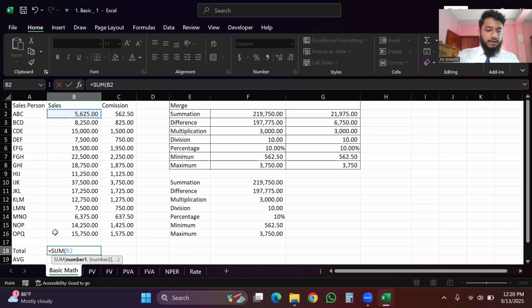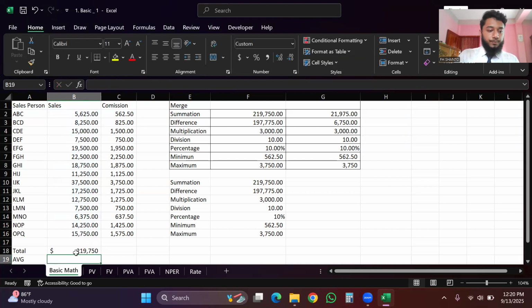We need to go to row 16, so you can select this by pressing Ctrl Shift and the down arrow, and then close the bracket. The Excel sheet will recognize the starting and end value of a table. So this is quite easy to mark all the values by keyboard. Then when we press the Enter button, there is the summation value.